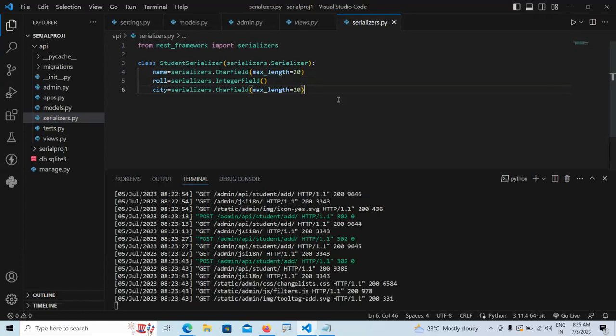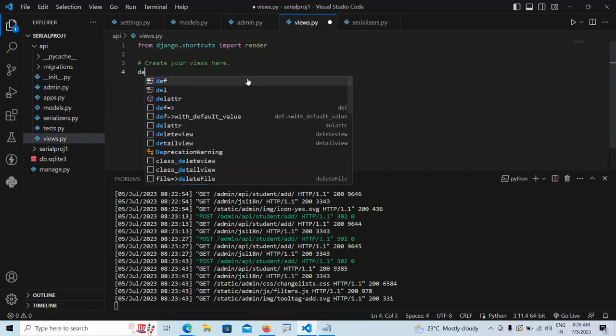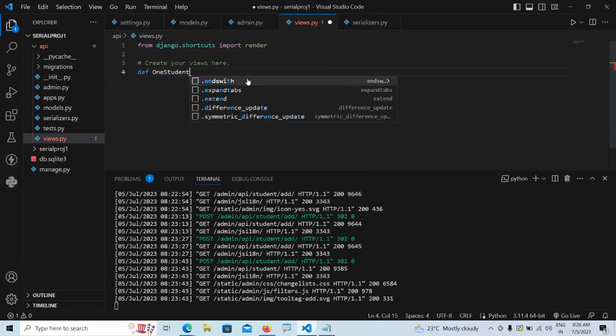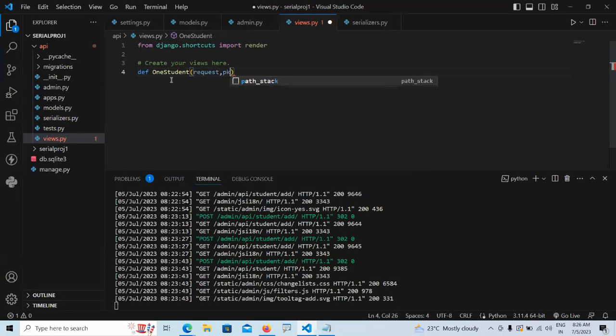Now I need to write the logic. Where I need to write the logic means I need to go to the views. How to write the logic: def. Here I am going for one student. You can give any name you want, but I am using one student for your easiness. Here I am taking request, but observe here. In this one student, I want to give only one record. To display one record, the second parameter you need to give is pk. So the first parameter is request, the second parameter is pk. pk means primary key, so we need to pass a primary key for that.